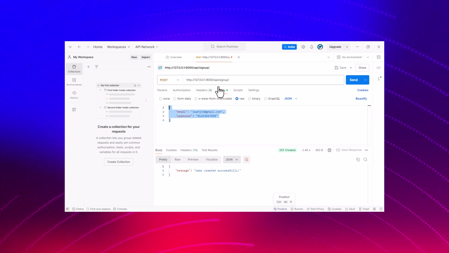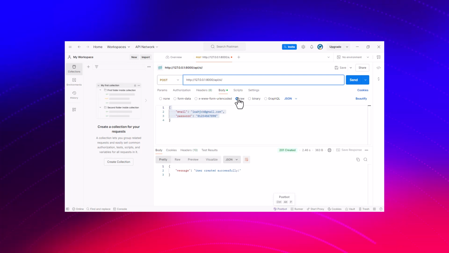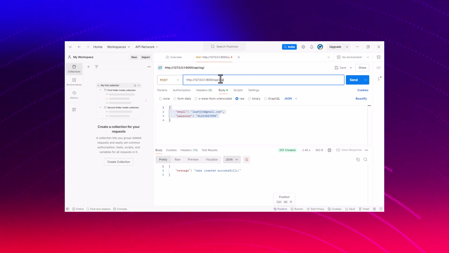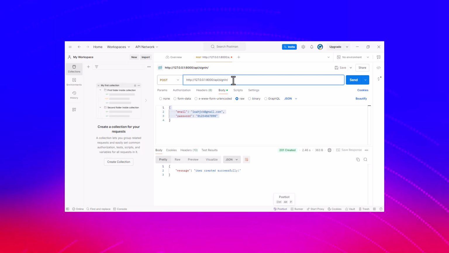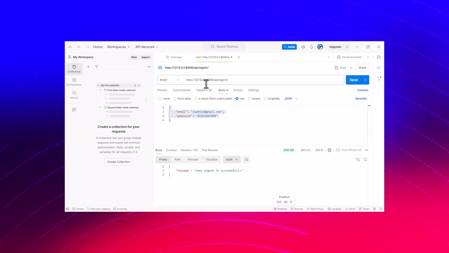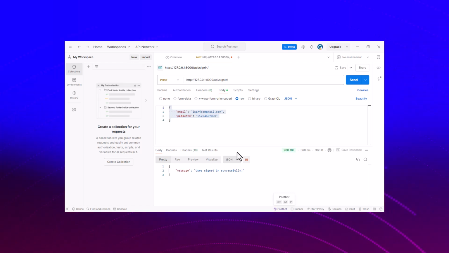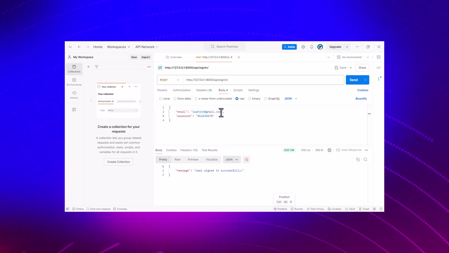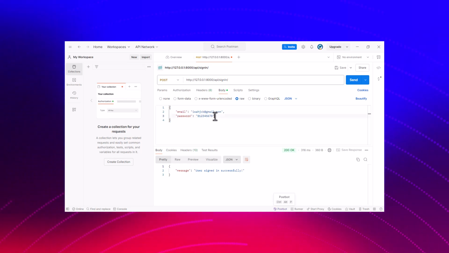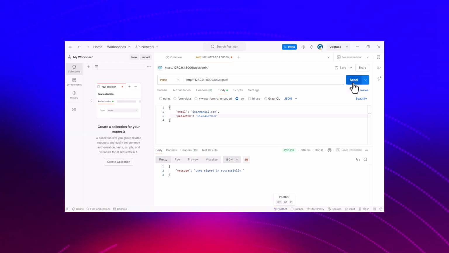So I'll copy and then I'll change the sign up to sign in like this. Okay, and once I hit enter, you can see that it's returning successfully, user signed in successfully. Then let's change the email. So let's change the email and let's see. I'll remove this and then let's try and sign in and see what we got.